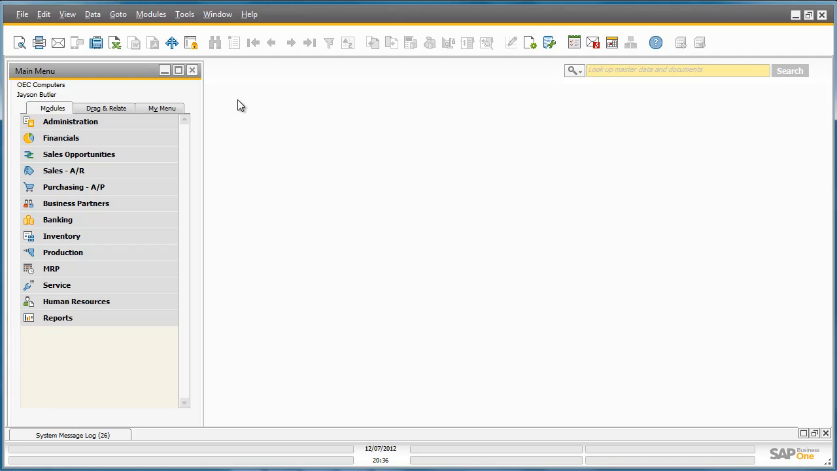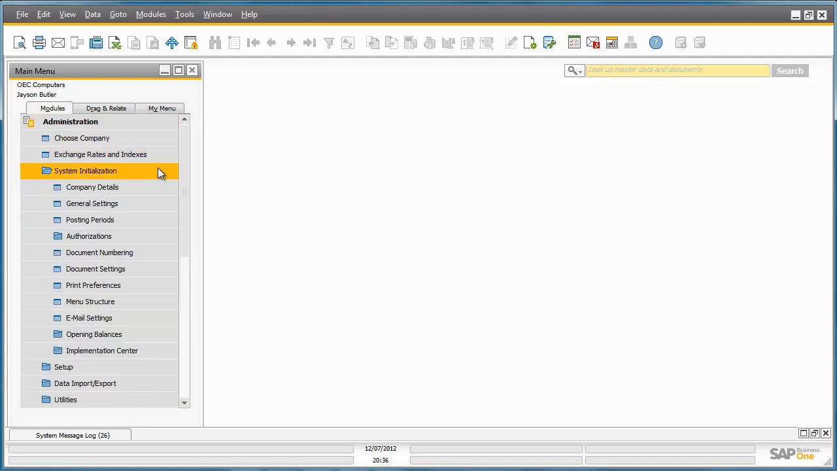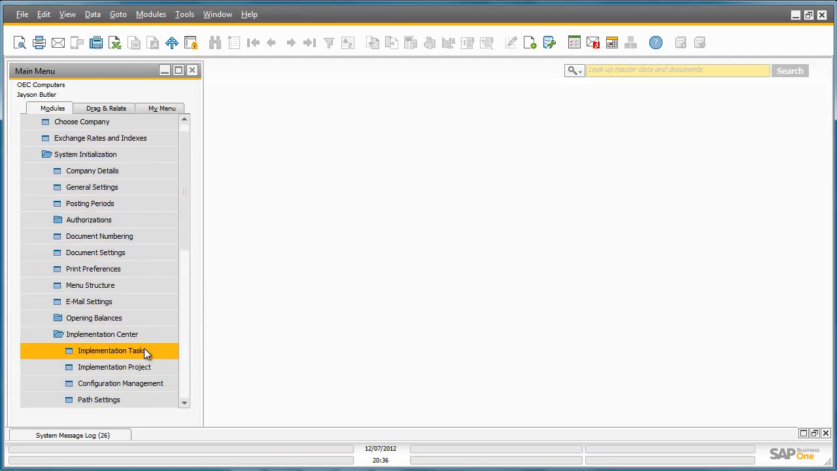SAP Business One Release 9.0 has one centralized solution for managing and utilizing key implementation tools for Business One. We will show you how easy it is to manage and execute these implementation tasks. To access the Implementation Center, you simply navigate to the Administration menu, System Initialization, and here you will see a new menu option called Implementation Center.